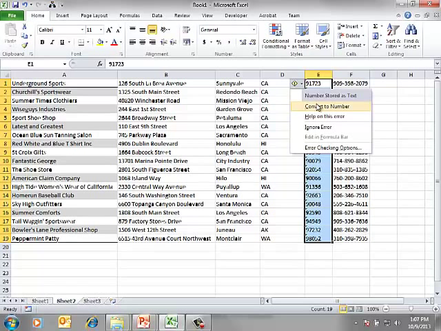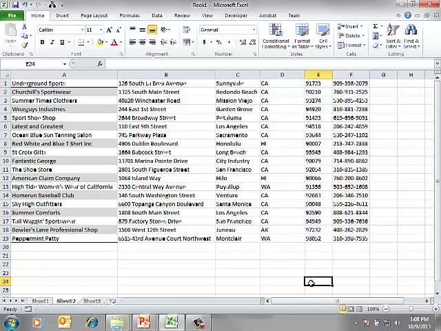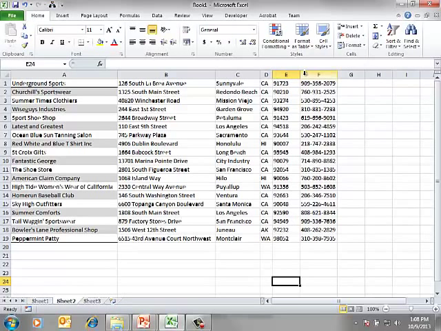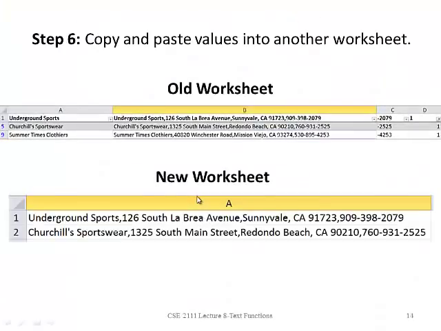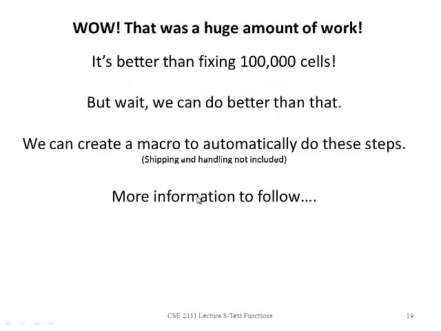And the reason why, one of the reasons, is because if there is a 0 that comes before the number, so let's say if this was 091723, the 0 would not be displayed. And in this case, it's a zip code, so we really want it to display. Not that I know of any zeros in a zip code, but you understand the concept. All right, so I'm going to ignore this. Now, look at this. I have valid information that I can use. Wow, that was a huge amount of work, huh? But it's better than fixing 10,000 or 100,000 cells.